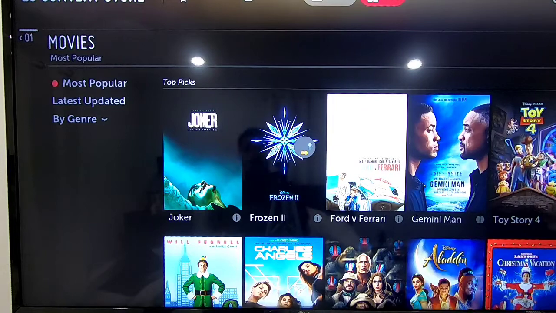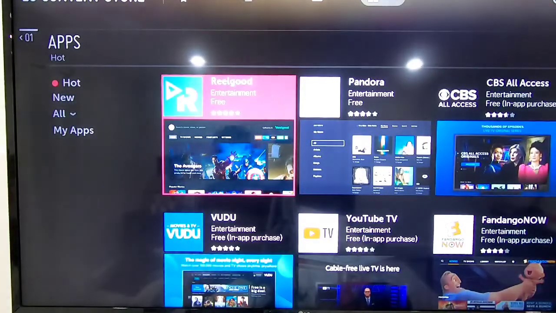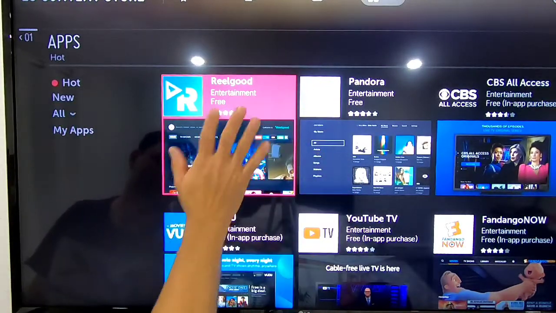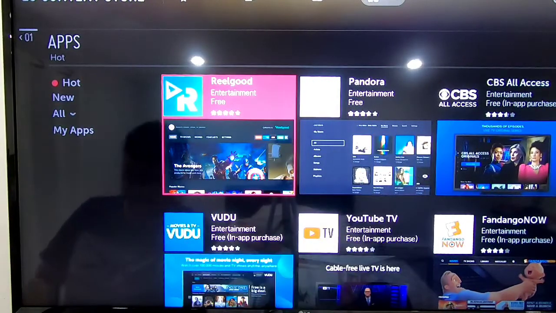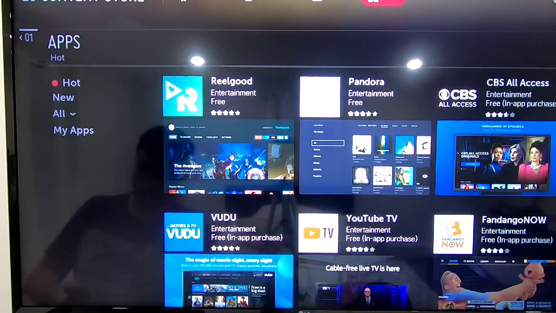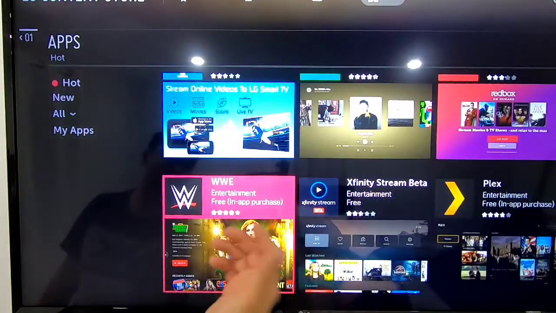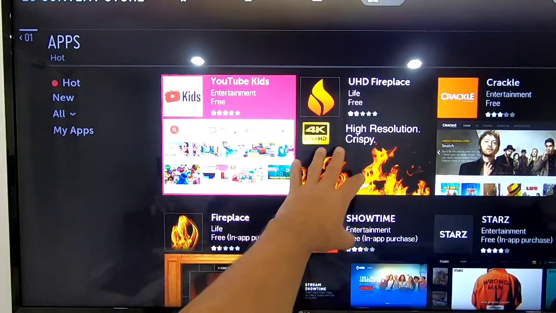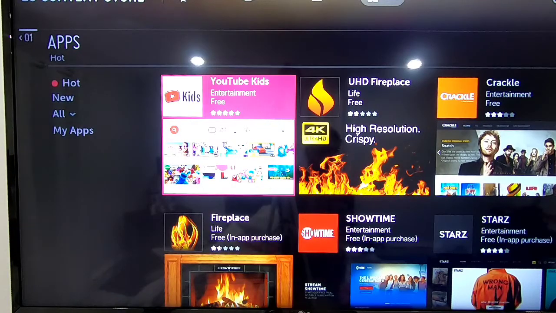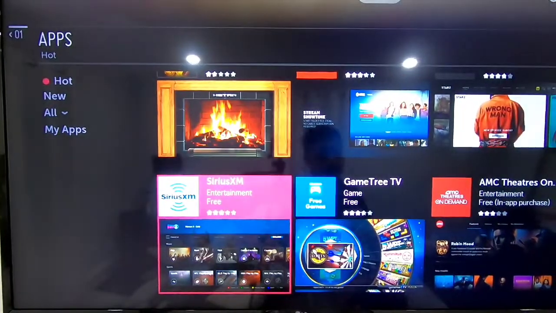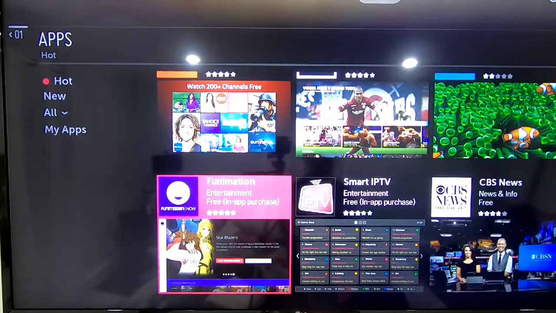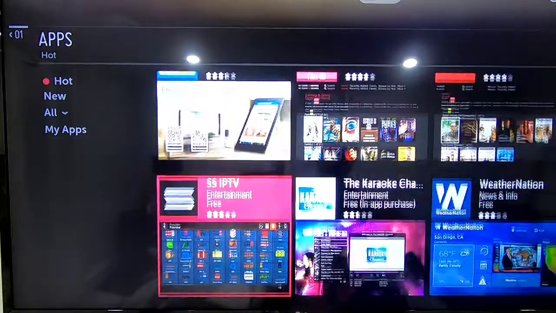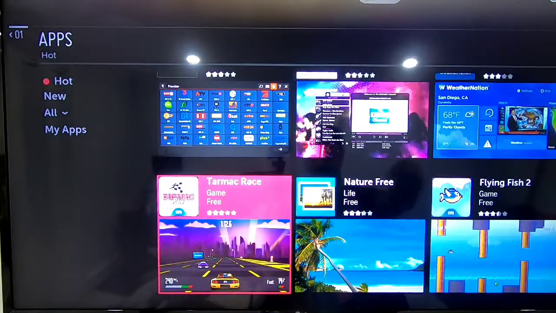And now we're down to apps. Apps are a pretty lot of stuff and they keep updating it. As you can see, Pandora, CBS, you have pretty much every app. You also have fireplace apps, so you can make your TV into like a fireplace. You have games, you got the IPTV apps, web, SSIPTV.